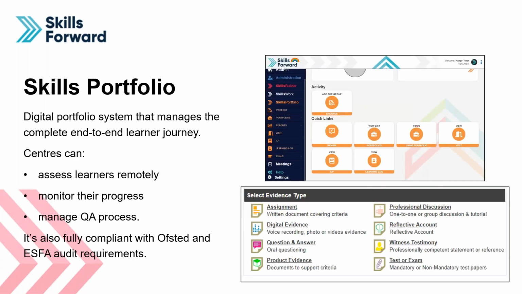Skills Portfolio allows learners to submit evidence and keep records of their work, which will allow centres to manage, monitor and assess their learners remotely. The assessor is also able to upload evidence for the learners too, so for example witness statements for the internal assessments. It can allow for easy management of the quality assurance process and complies with Ofsted and the Education and Skills Funding Agency requirements, giving you the evidence needed during the inspection.